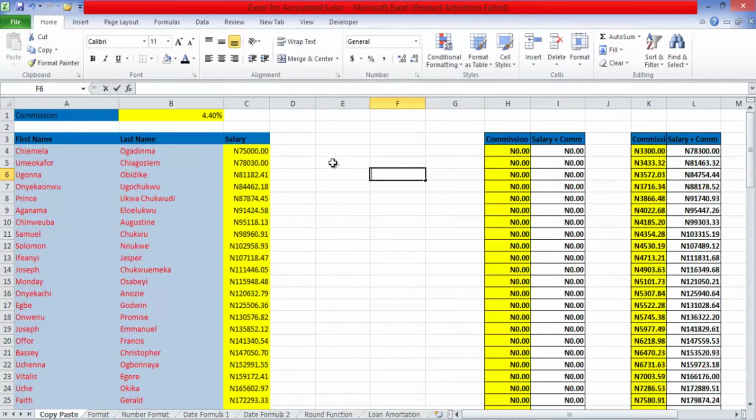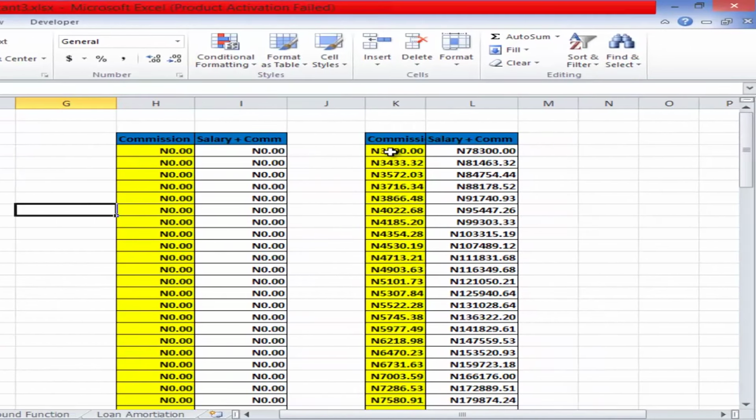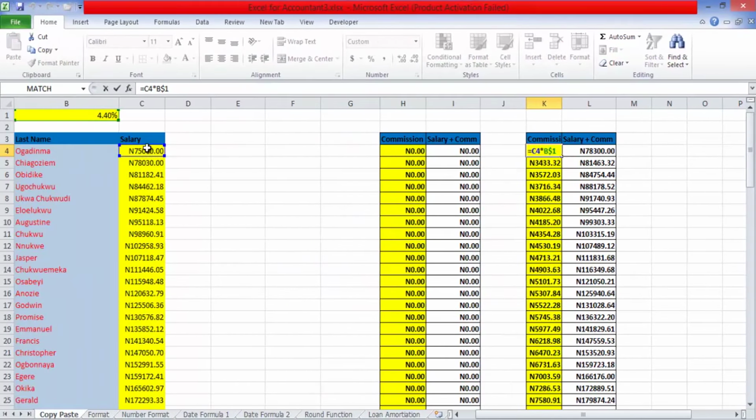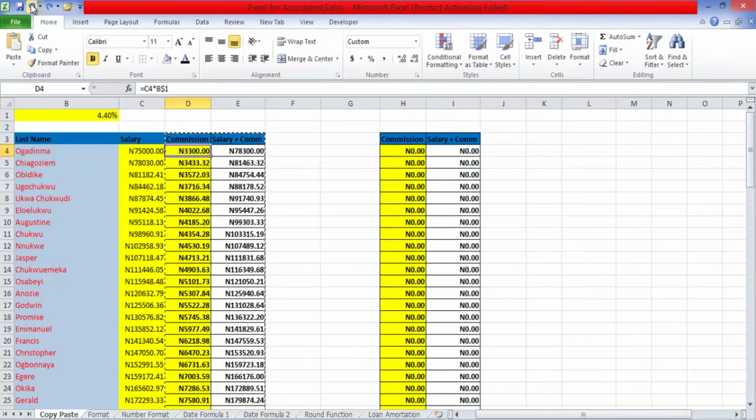Now you can see Microsoft Excel automatically removes the data here. In the first case, Microsoft Excel duplicated the data, but in the commission column and the salary plus commission column, I had 0 Naira. But in this particular case, Microsoft Excel gives me the value of the commission, the Naira, and the value for commission plus salary. Now you can see Microsoft Excel makes use of this value and this value. Likewise, it makes use of this value and this value. So that is the difference between the copy and paste features of Microsoft Excel and the cut and paste function of Microsoft Excel.